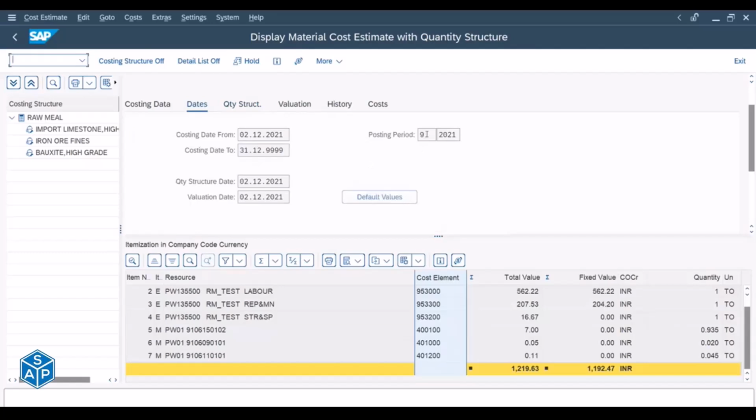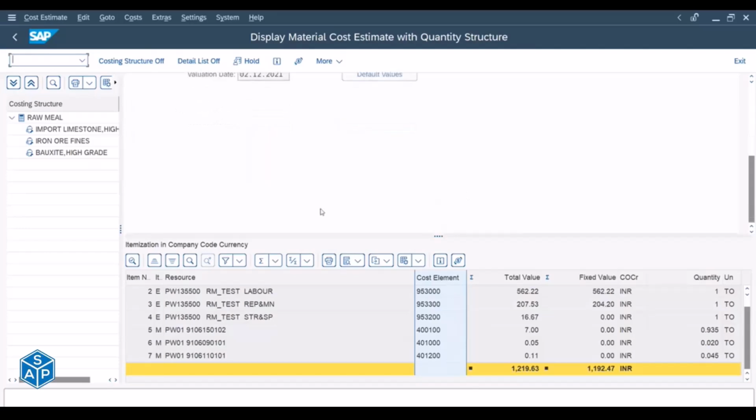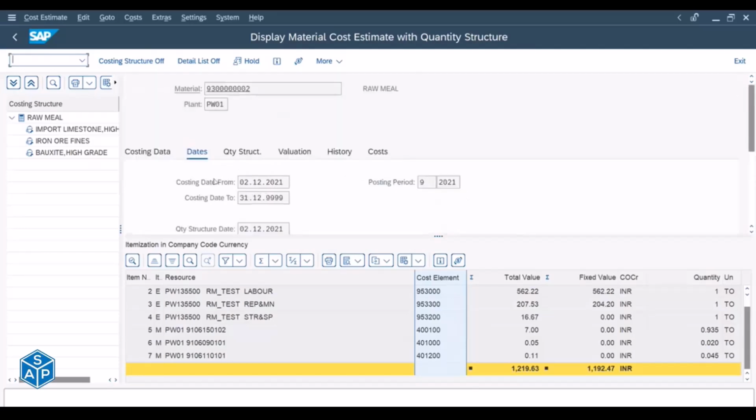Posting period 9, month is November. Yes, November, exactly. Since we are following the fiscal year, not the calendar year, it will be a little bit different. Actually, the current month is 12 as per the calendar year. Since we are following the fiscal year, April to March, it will be 9.